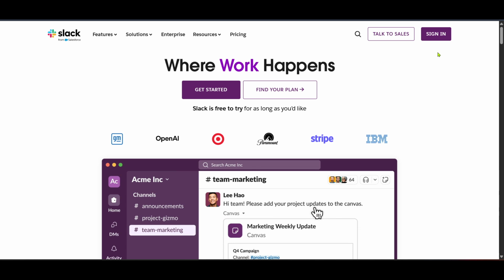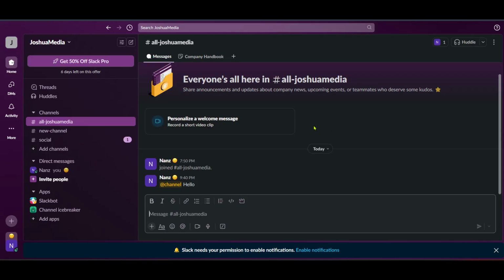After logging in, you'll find yourself on the main Slack dashboard. This is your go-to hub for everything related to your Slack workspace. From here, direct your attention to the top left corner and click on your profile icon. This is where you can view and adjust personal settings related to your account.